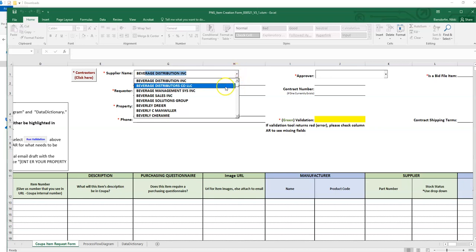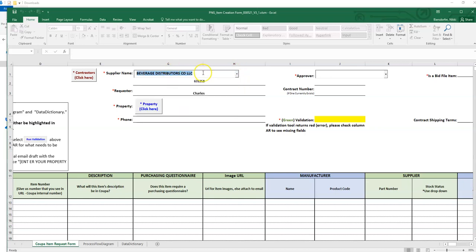I can also use the drop down here, and this is not the one I want, this is, so I select it, and that's kind of how I validate I'm selecting the right supplier. I'm, again, going to put the right name in the requester column. I'm going to put my phone number here, and then I am going to select the property.